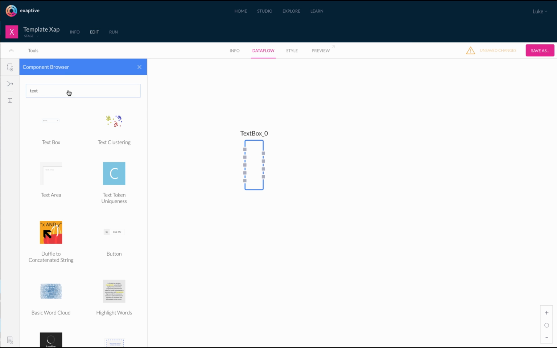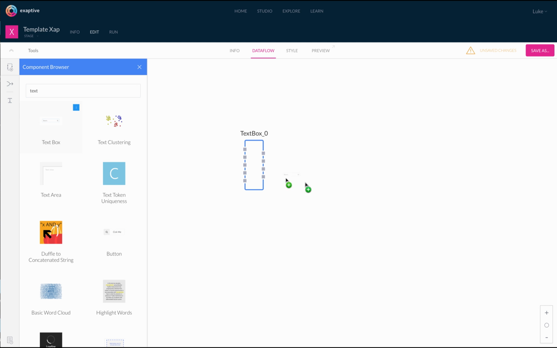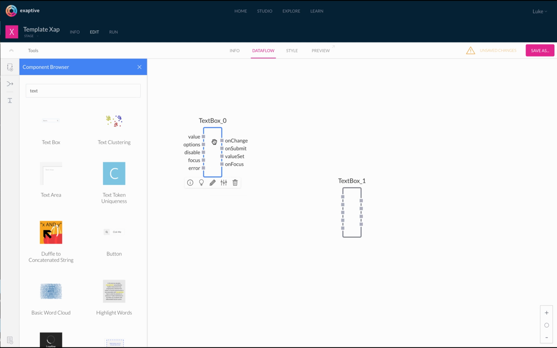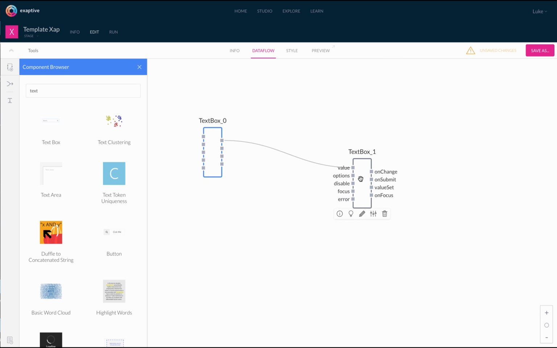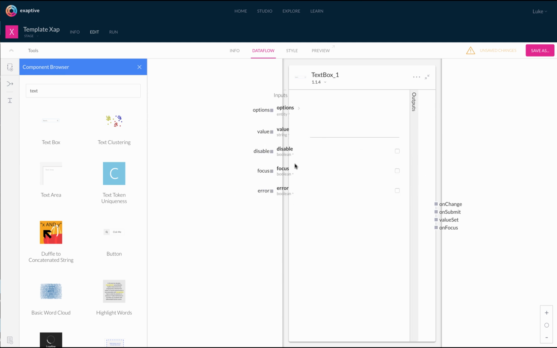I can wire that component to other things, like, for example, another text box. To wire components together, I can click on one output and drag to another input. Now I have created a connection between these two components. If I want to look at, for example, this options input, I can click on an input or double click on the component to get an expanded view. And then I can toggle here between inputs and outputs.